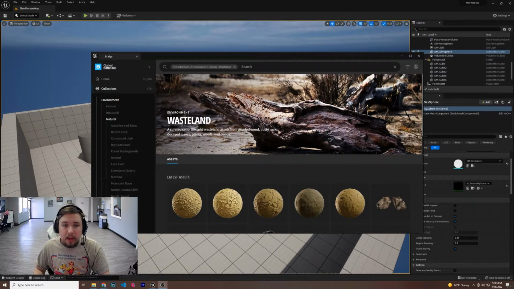So here I found an environment that they've already put together. As you see, a curated set of 50 plus arid wasteland assets for gnarled wood, dusty rocks, all that stuff. So I'm gonna go ahead and download some of these. I'm gonna show you just kind of what each item is and why you might want to download it, and then what quality you want to do.